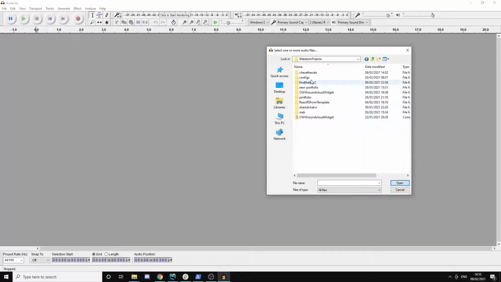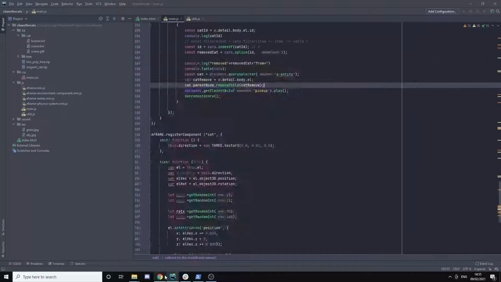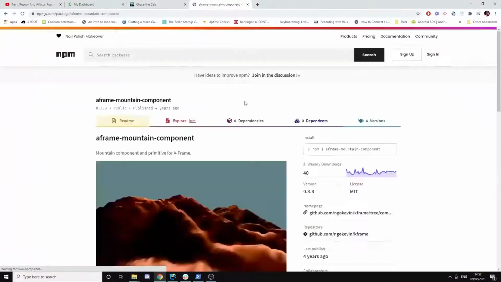Wanted to add some sounds, so I've got a cat squealing sound, downloaded that. Added it as HTML, and then just play by JavaScript when the player knocks into the cat.